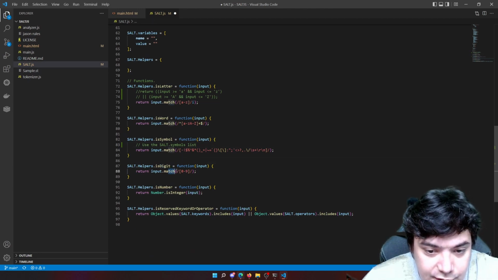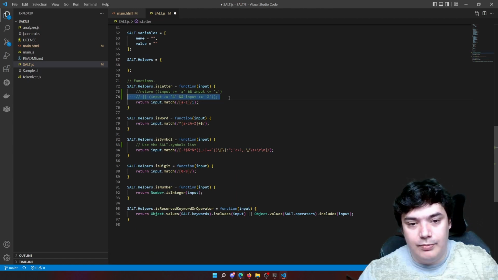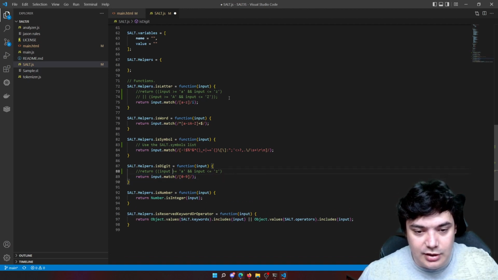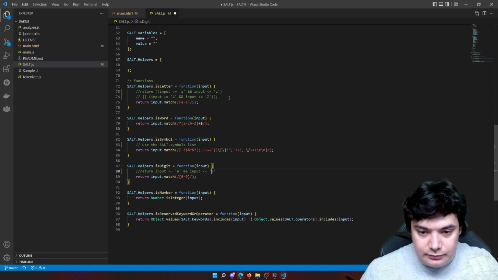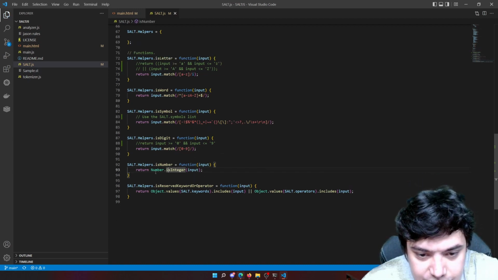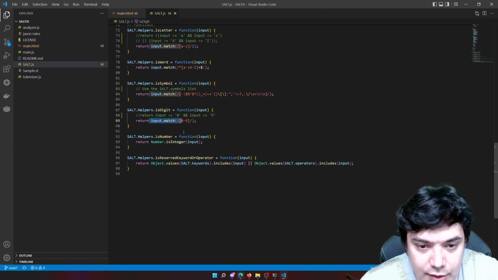Okay, is digit, that's an obvious one. It's the other one like that, and it works the same way. I think this should not be a regex. This should actually just be returning that. Is way faster. Is number, is integer, that's a JavaScript function that actually works. You could also use this function here, but yeah, I think this is even slower than the regex.